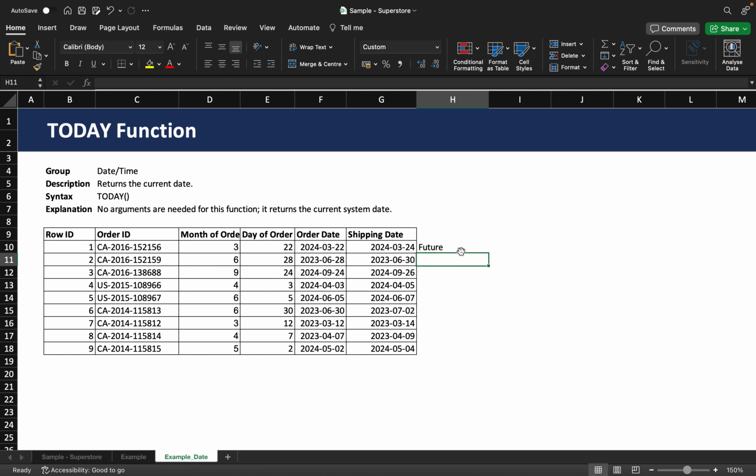If we hit enter, you can see March 2024 is in the future, so Excel will return future. And if I drag this one down, you can see that I get past for the order coming from 2023 and so on. So the function also applies for the 2024 orders right here and the 2023 orders right here, giving me past.